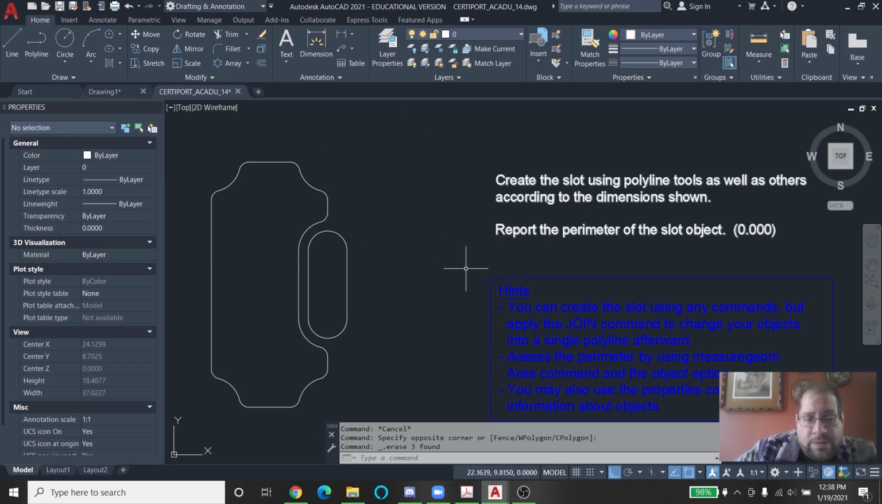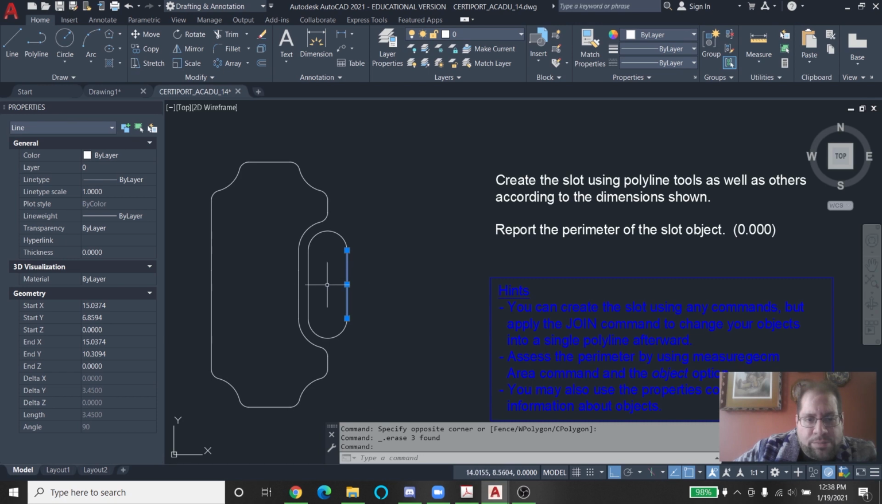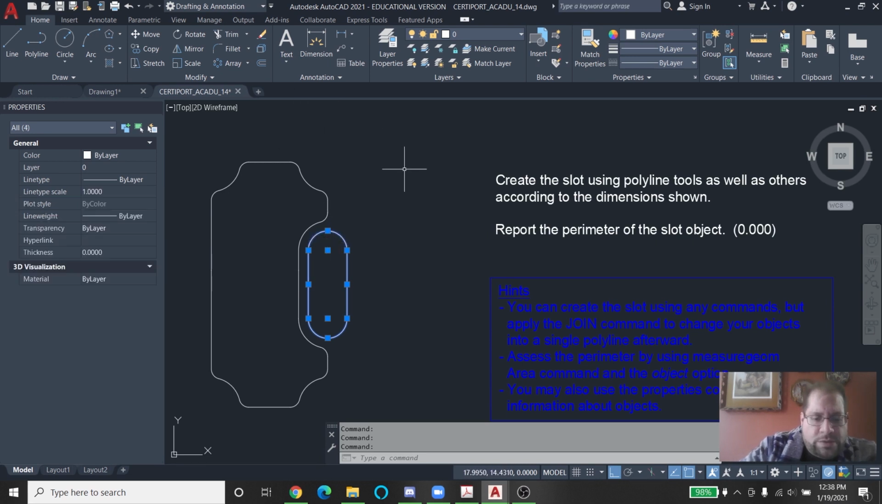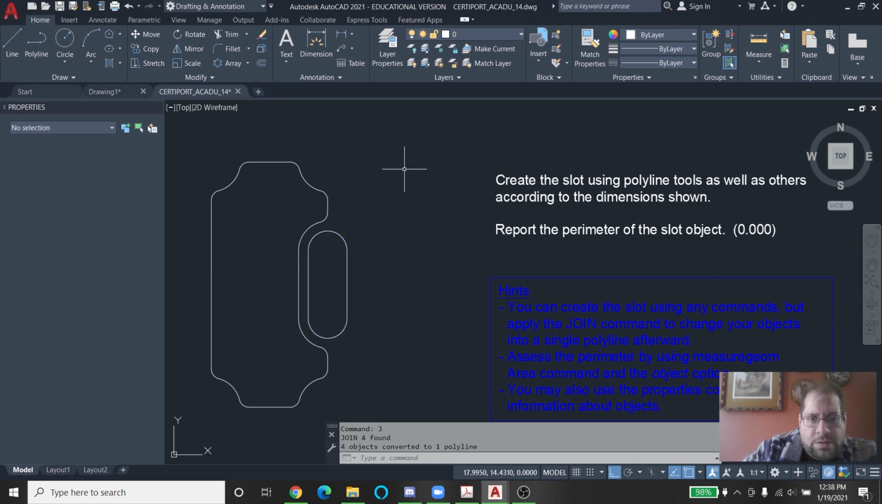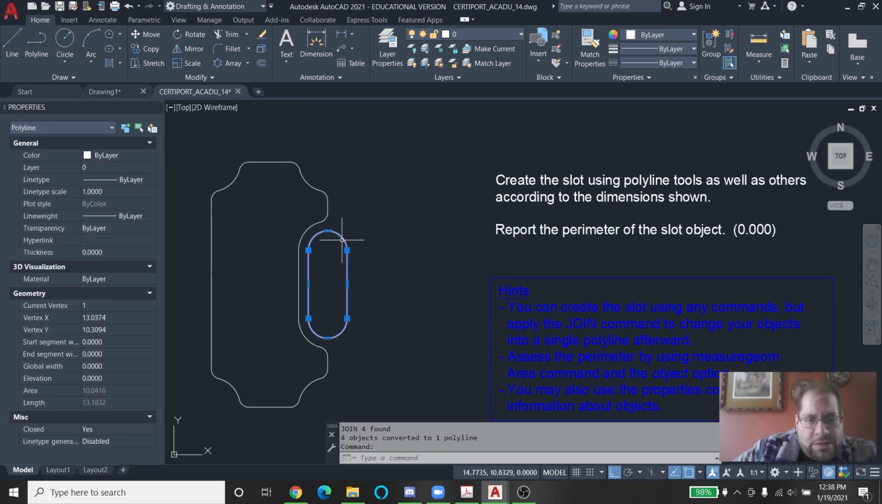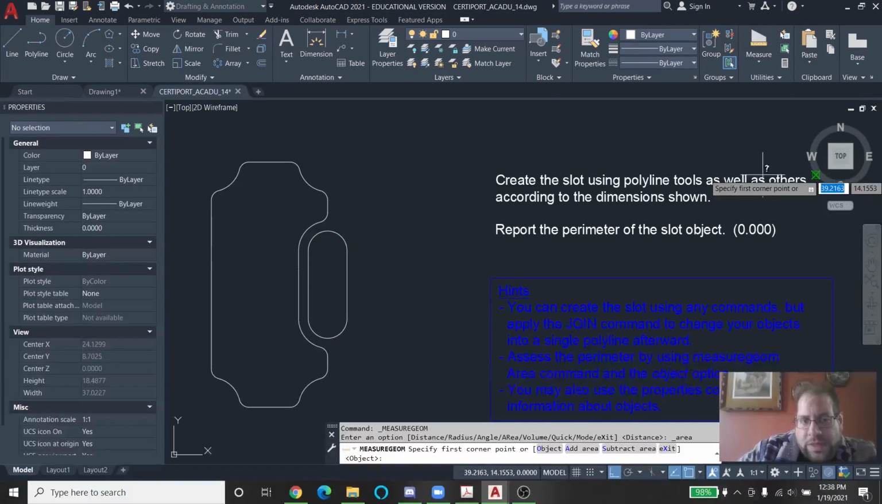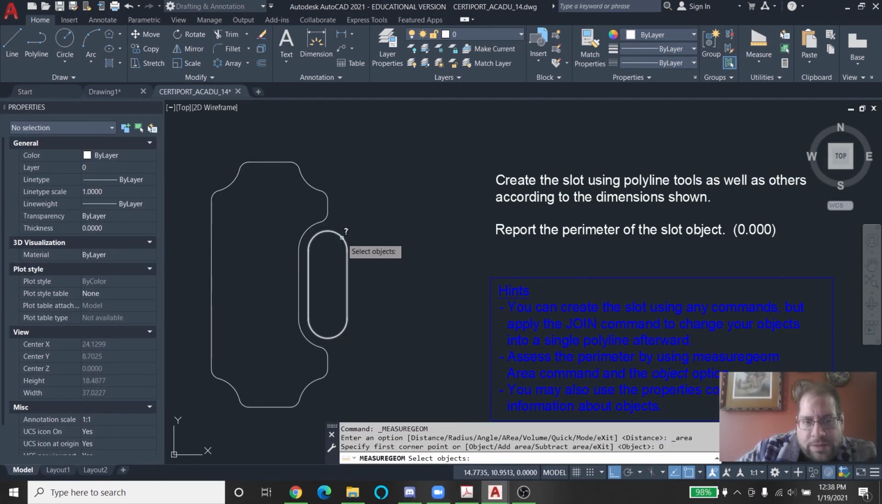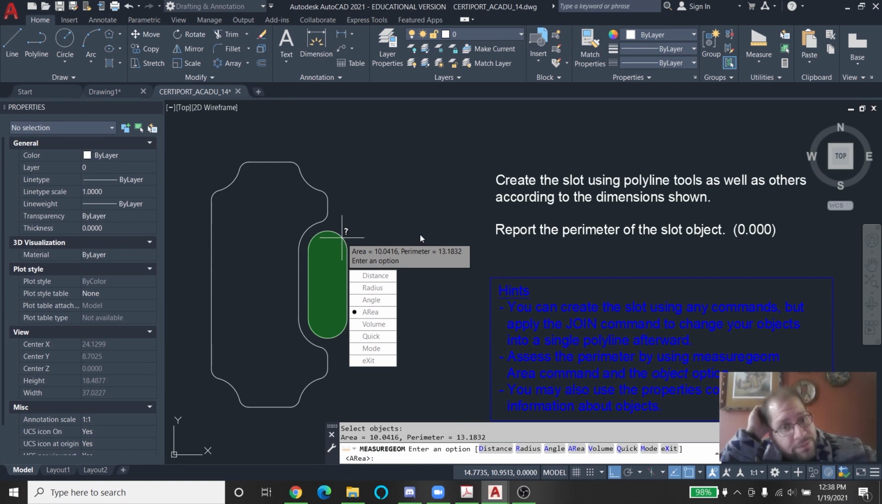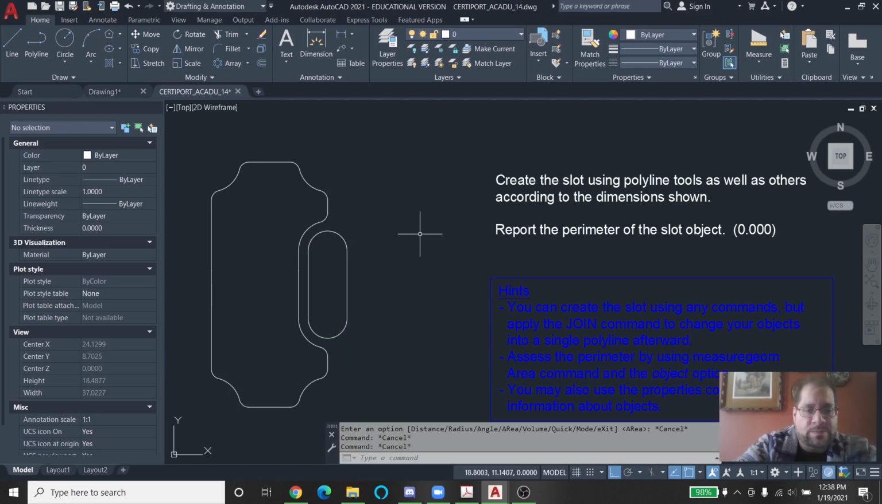It wants the perimeter of the slot. When I click this, it's broken. So this length is not going to do it for me. What I've got to do is click all 4 pieces and join them with the join command. Now, if I click it, it does give me a full length of 13.1832. That's what I need. I could also, of course, do the area function and pick object and now pick this. But that could not be done without joining the figures. You have to join the figures first. Very important.